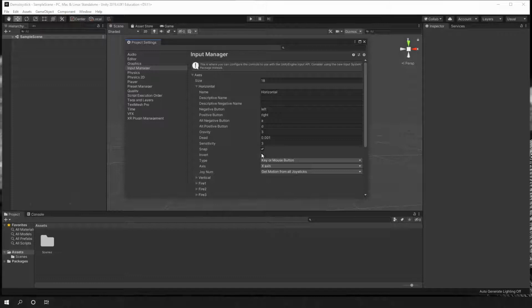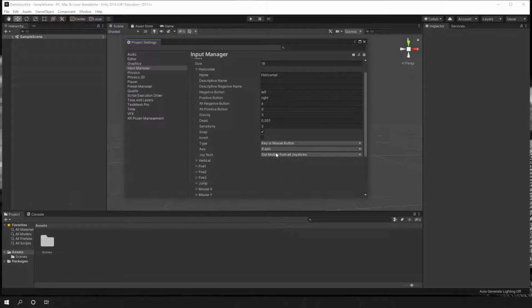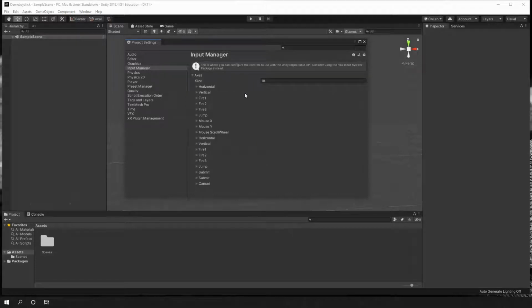Then we have the invert selection. Usually, many video games allow you to enable or disable this one. And then we have the type, where we can select one of three. If we want to set up a key or a mouse button, as you know, we have other ways to get that information from the input manager. We can have the mouse movement, or we can have a joystick axis. Then it asks for what kind of axis it is and the joystick number that is going to use it.